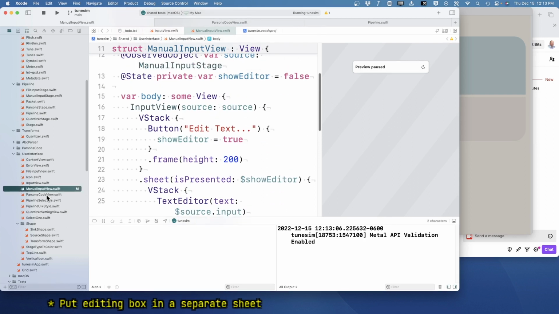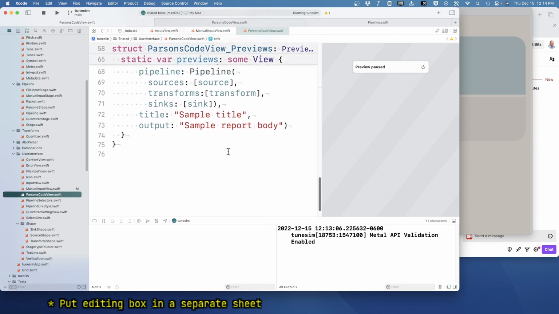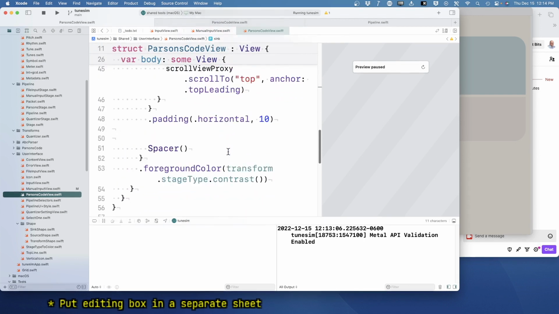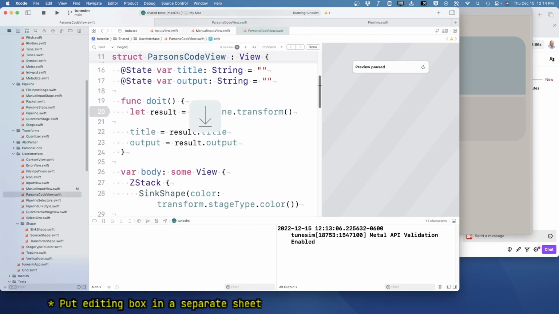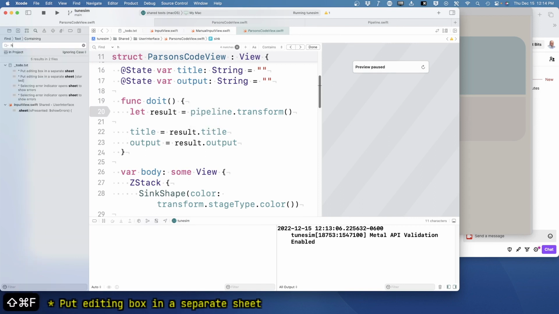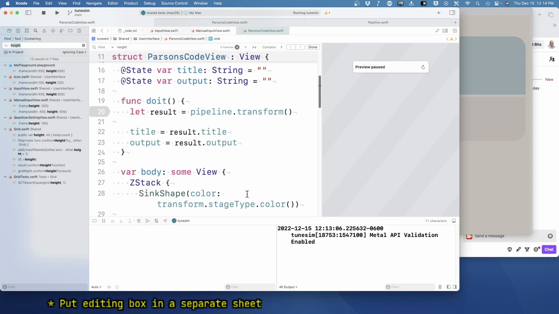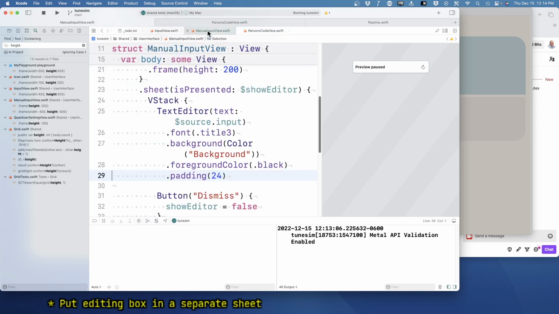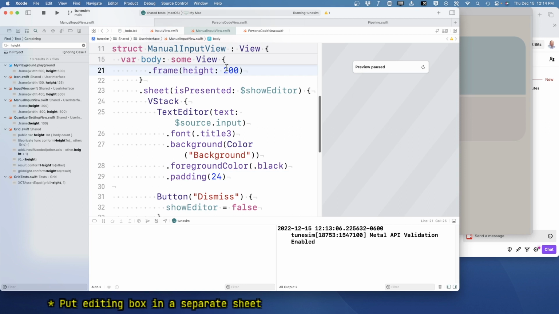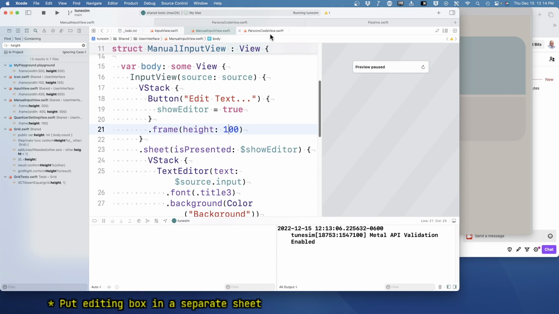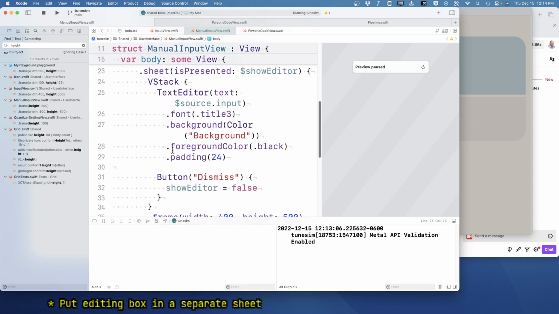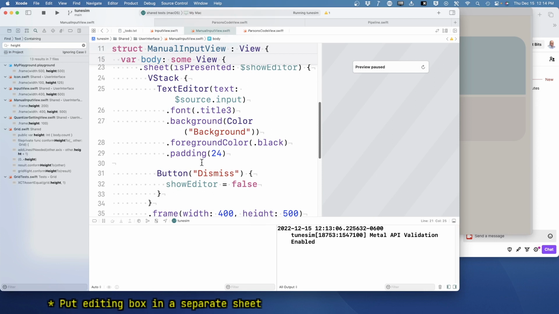This will make it more visible. And I said we'd look at Parsons Code view. Height. That's 100. Okay, let's take that as a good default value. It looks about twice as big as it needs to be. Okay, so we got the button, the frame, the sheet with a little padding.